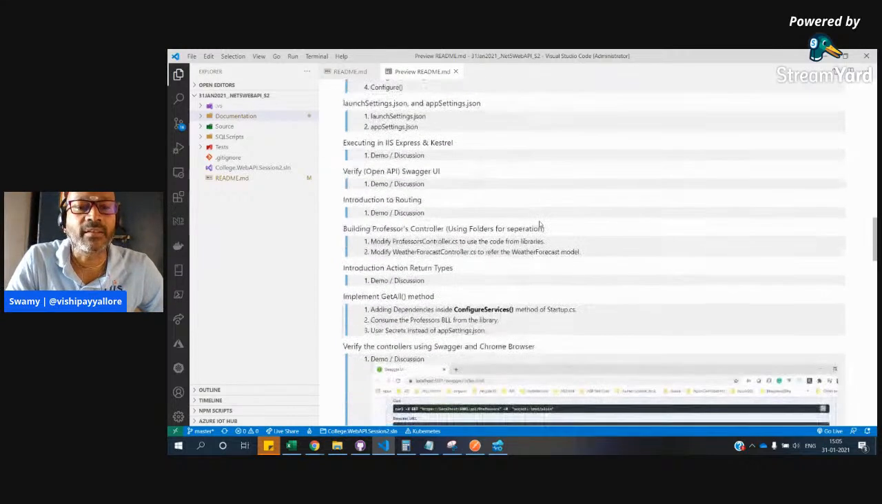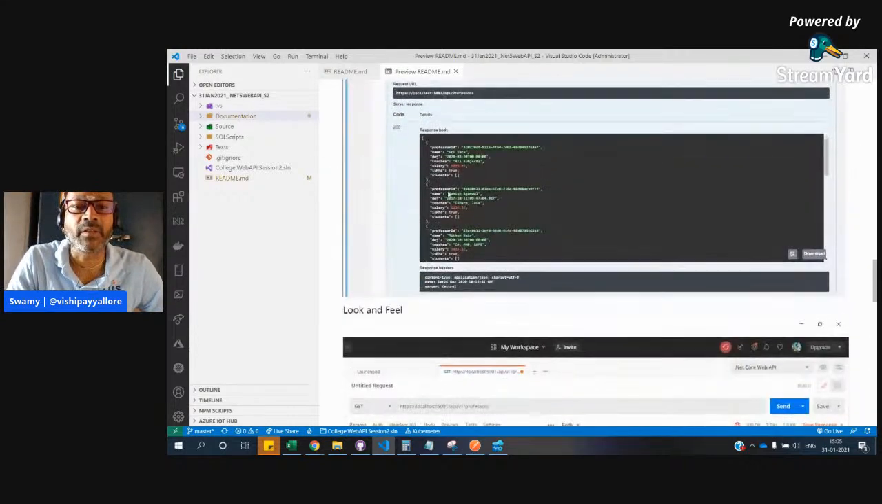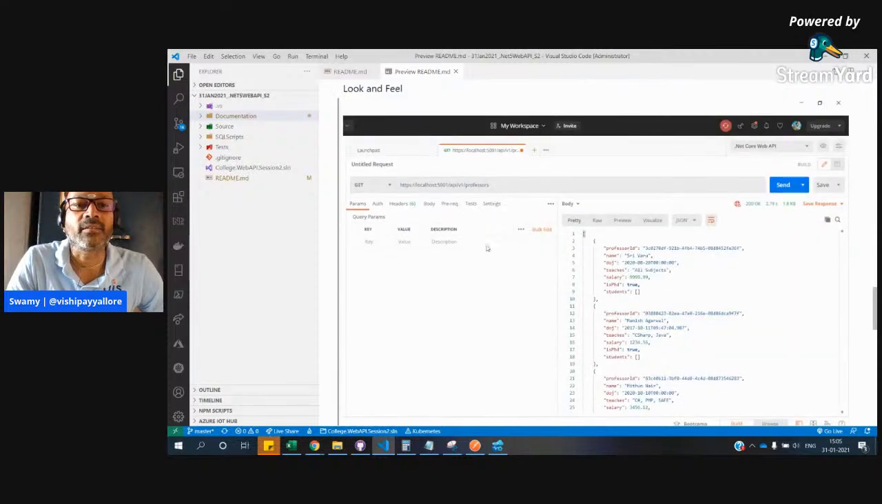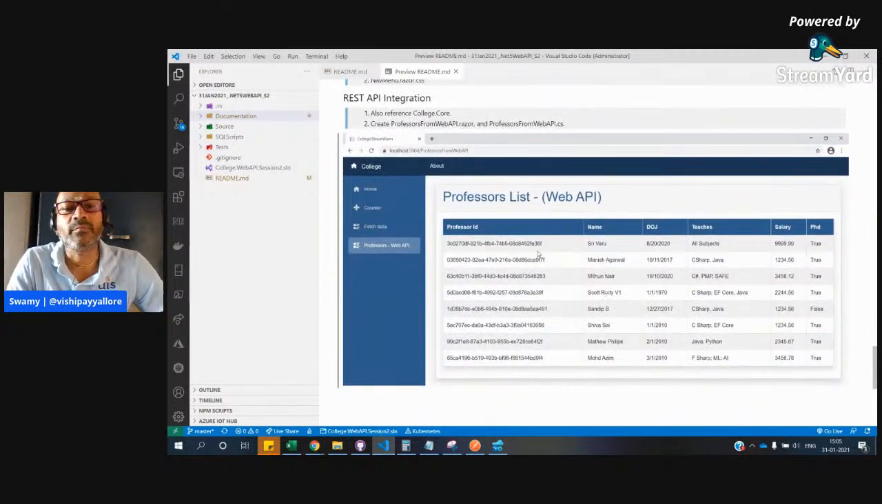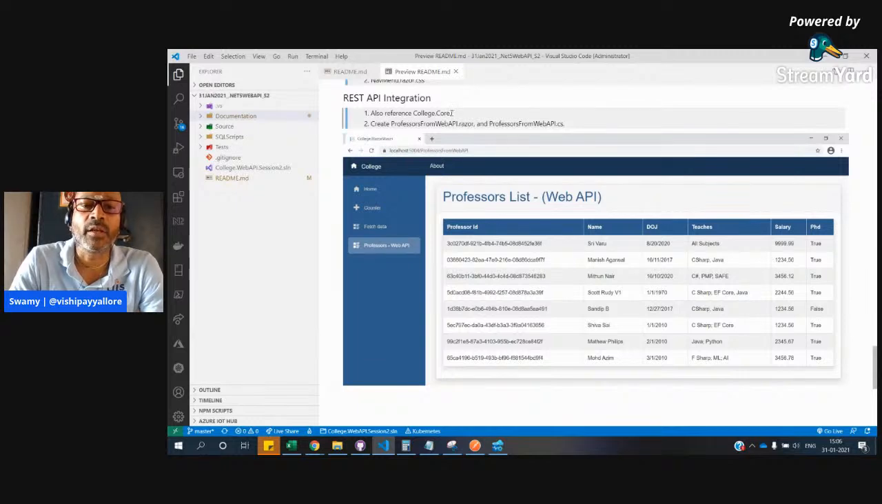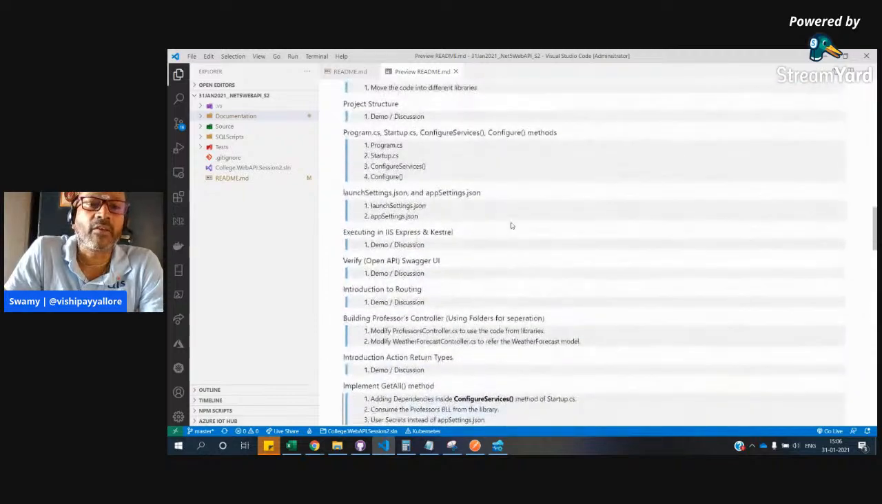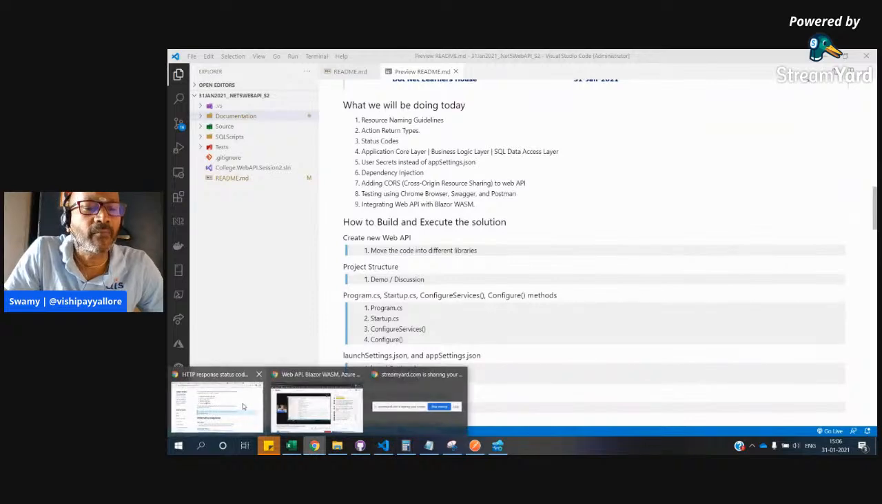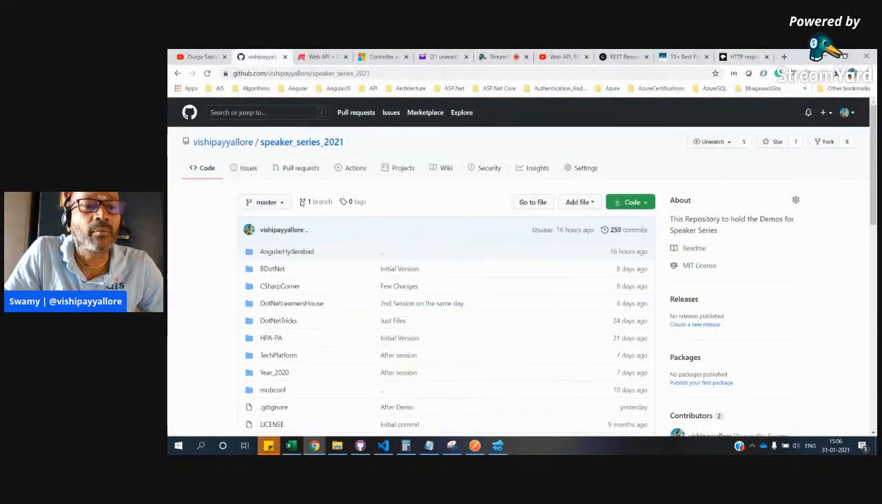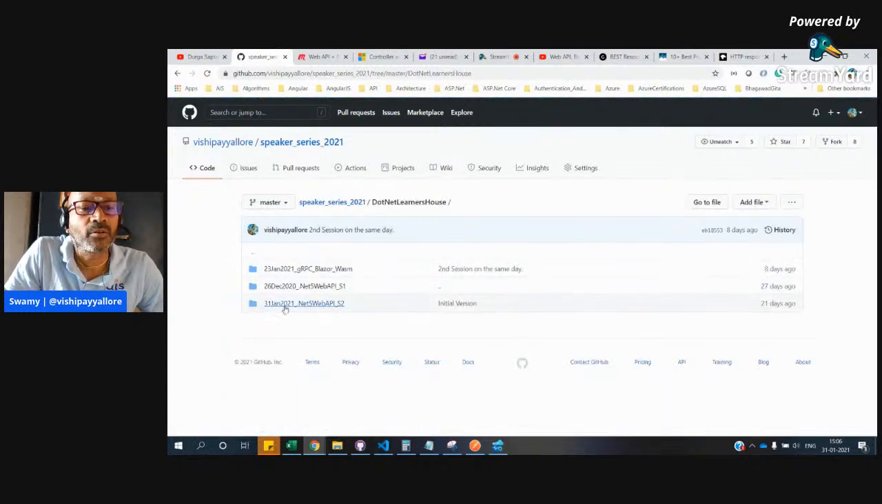Okay, so these are the things, and we'll be testing with Swagger as well as Postman, and then we'll develop a small Blazor WASM application, and do a quick integration with the web API we are developing. The entire code for this session will be available here under the speaker series, 30th Jan 2021.